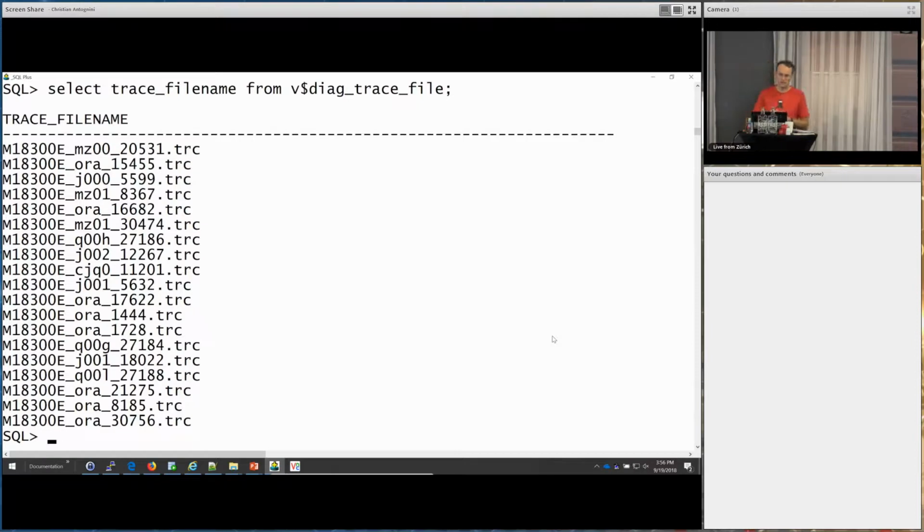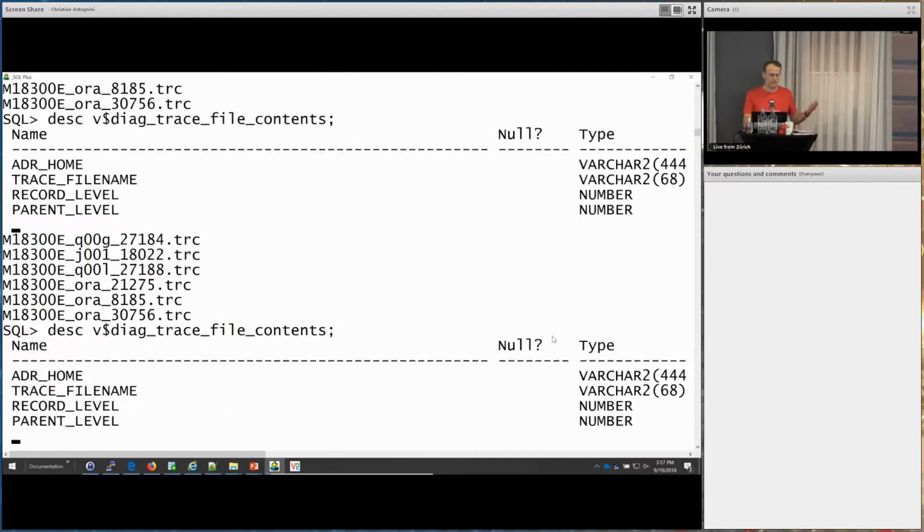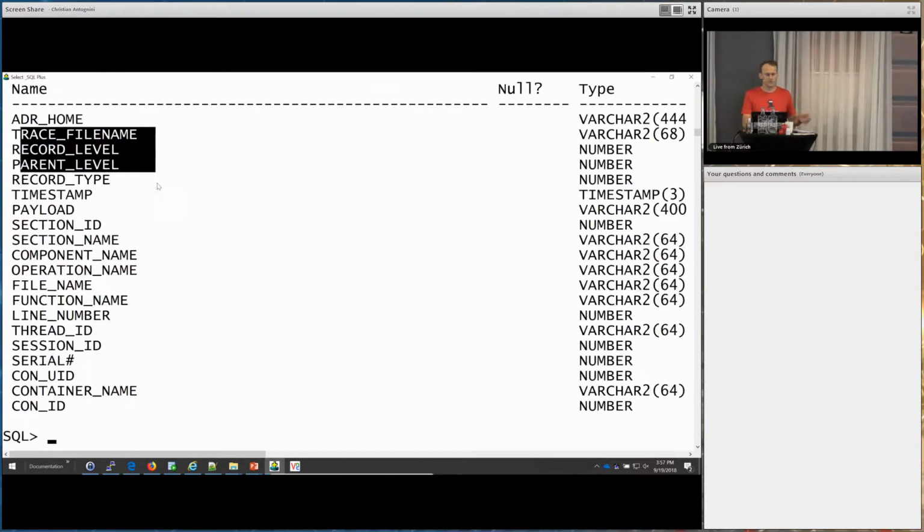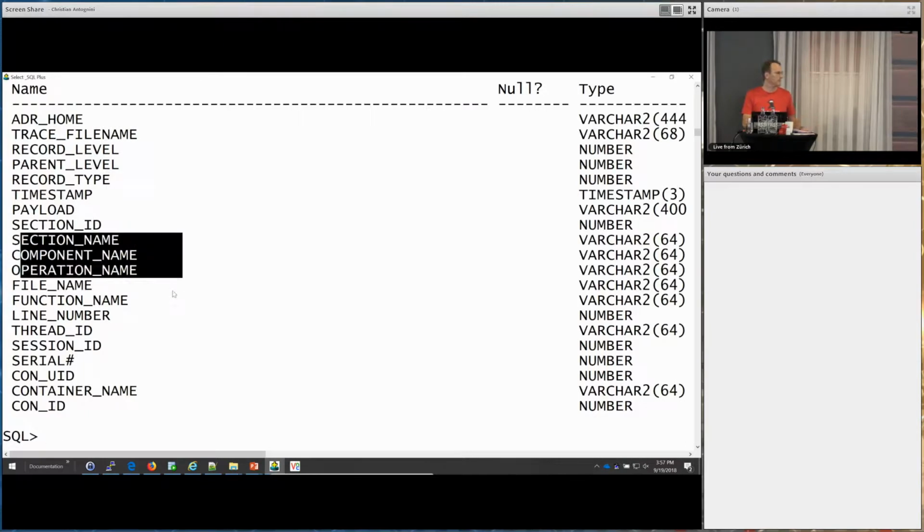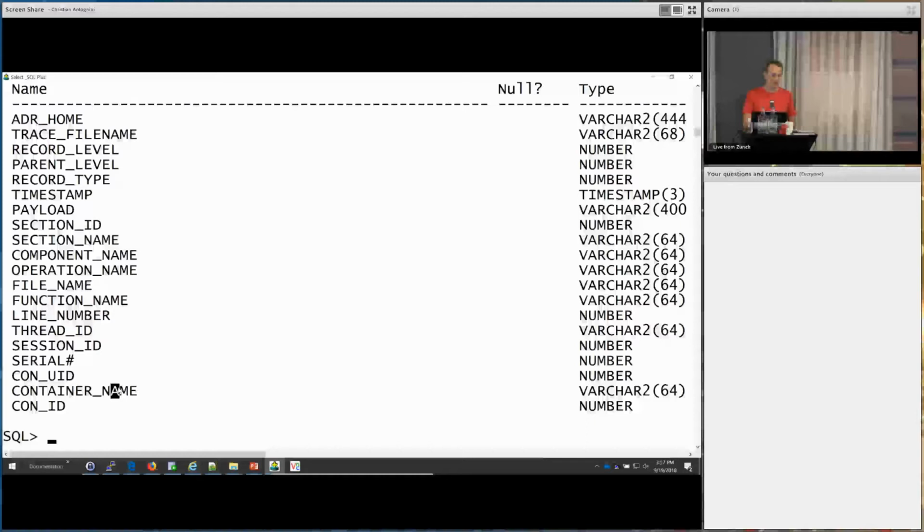And of course, there is the view that can be used to get some information about the trace files, but then you have also the trace file contents, where you get the actual contents of the trace file. Let me show you, in this view, there are a number of columns. There is some information about which part of the trace file or what it contains, which component generated it, which session, container, and so on. But the interesting part is the payload. Basically, with the payload, you can get the content of the trace file.